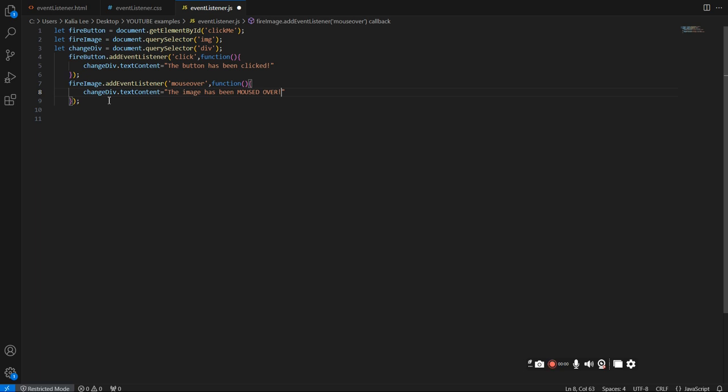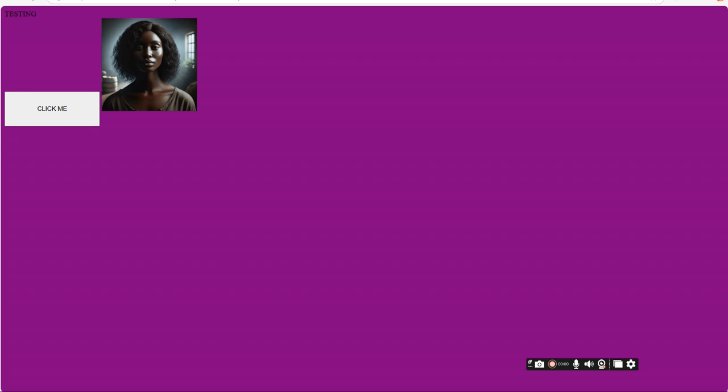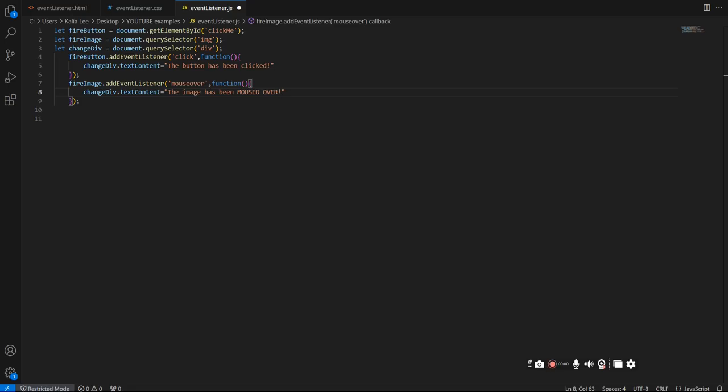That is going to go to that div. It's going to change the text to the image has been moused over. So let's go over here, refresh, and as soon as we mouse over, this should change. Oh, and it did not. So let's go over here and see what we have done. All right, we have this, we have that. Oh, I did not save. See, that's what I'm talking about, all the typos. There we go.